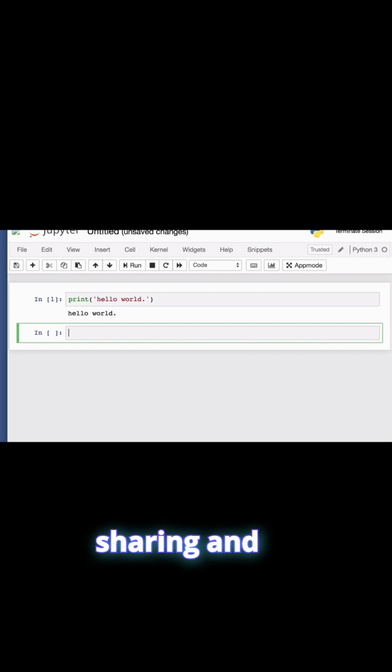Fifth, Jupyter is great for sharing and collaboration. You can export your notebook as a PDF, HTML, or even a Python script. Plus, with tools like Google Colab, you can run Jupyter Notebooks right in your browser with no installation needed. Your teammates or students can see your code, notes, and results all together, perfect for teamwork and learning.